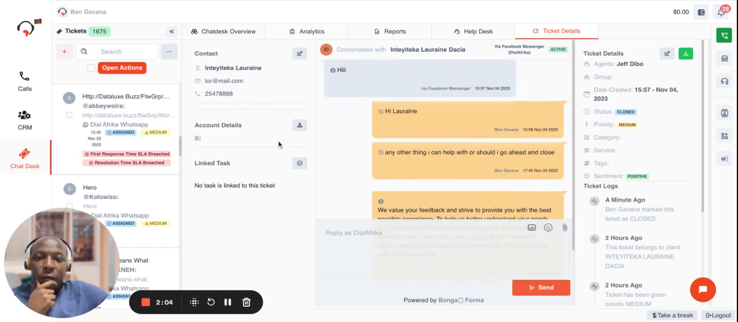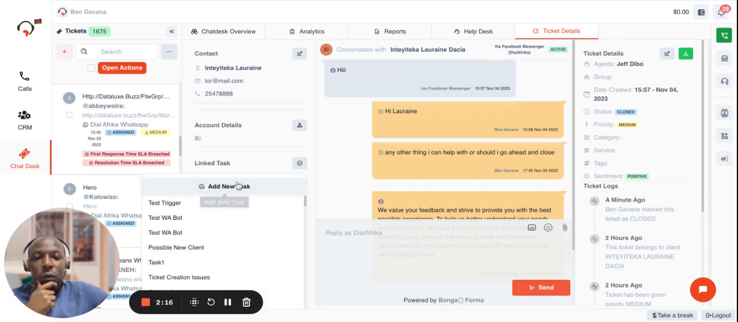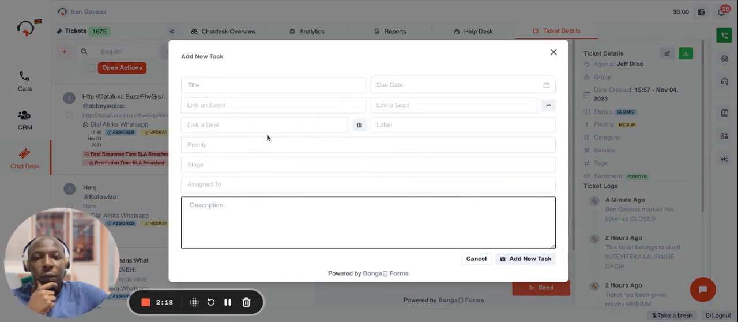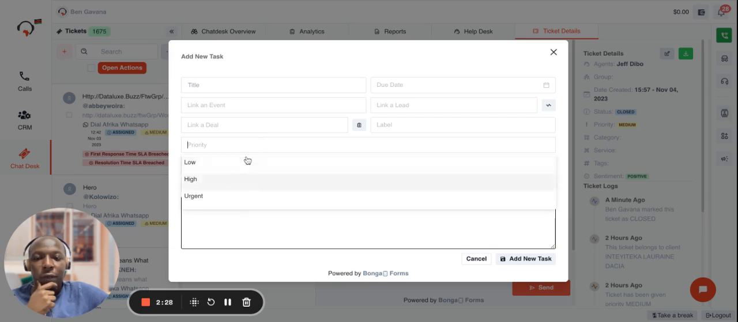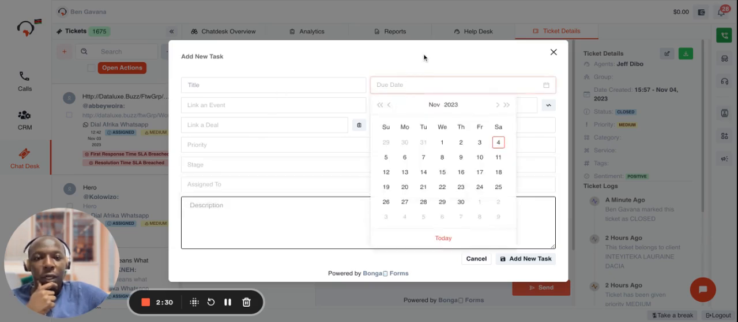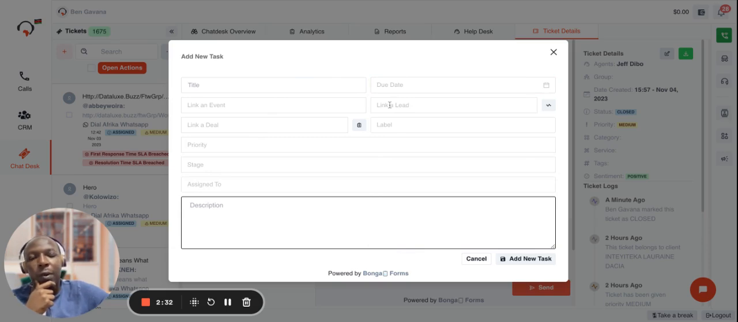Ticket escalation: since Bonga comes with an inbuilt task management module that is usually free as part of the productivity apps, you're able to do ticket escalation directly with Bonga's inbuilt task management software. So give it priority levels, give it a due date. If it's being done on behalf of a potential lead, then you could link it to a lead. Of course, these are optional fields.